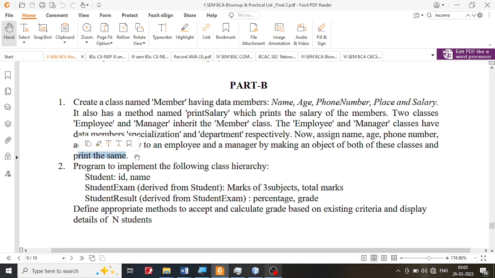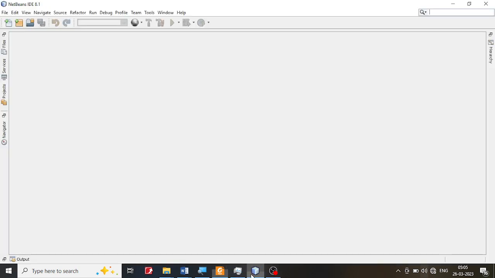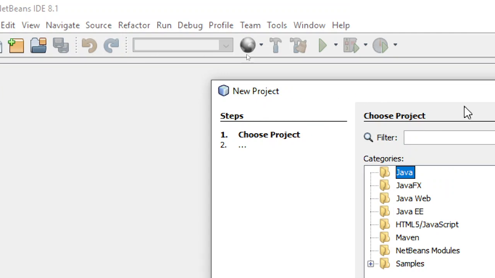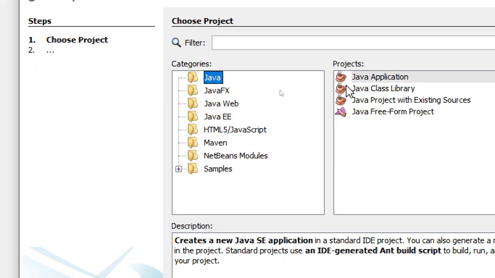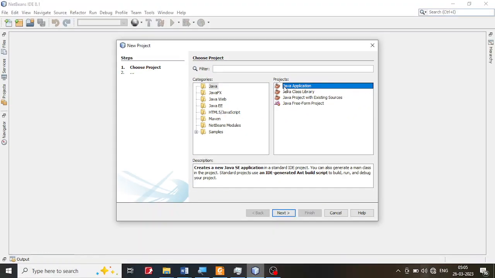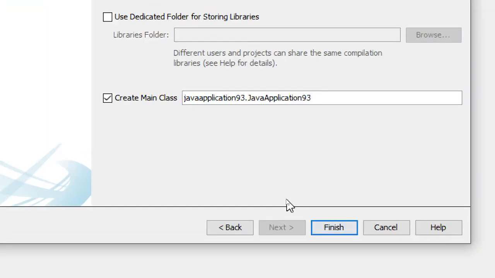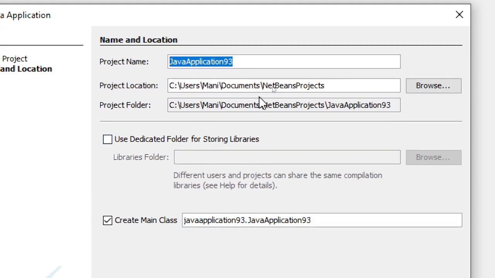So let's start NetBeans, and I'm going to create a new project. I'm going to go to File and say New Project, and I will select Java application as the application type because I'm developing a Java application. Let me click next, and let me give a name here, member inheritance. You can take anything.